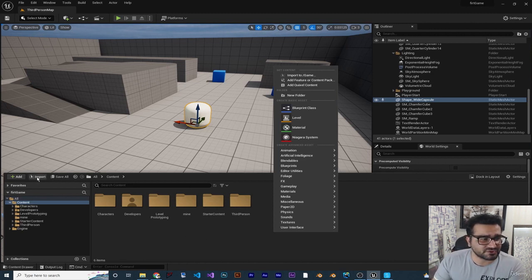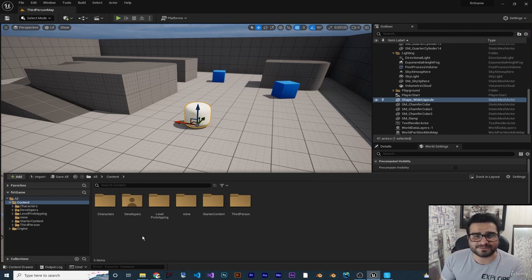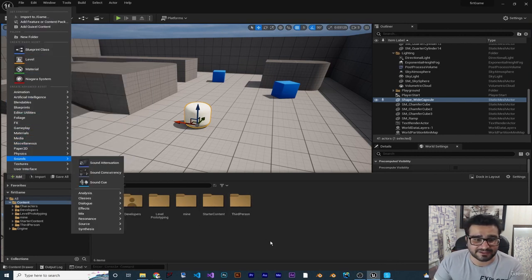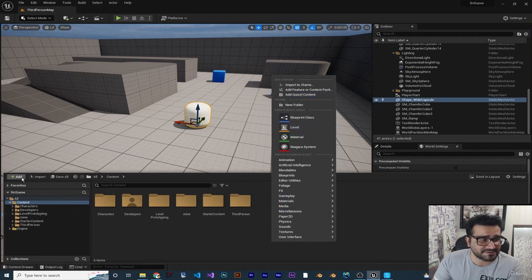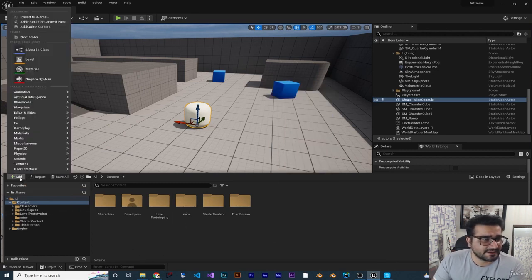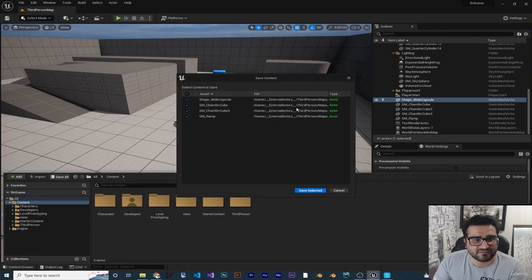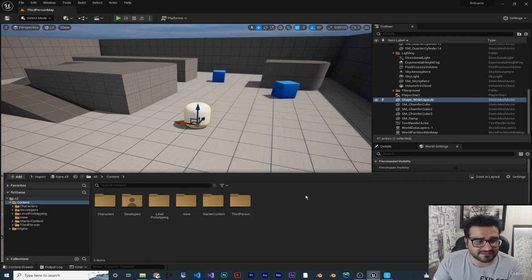So right now you should know that there is an import button here. Of course, if you have a 3D object, you can drag and drop it, but don't worry about it right now. There is an add button in here that does exactly the right click that we did in here. Again, all of these options are at this add button. There is a save all that you can use to save whatever changes that you made. After you click on that save all, you say save selected and everything will be saved.